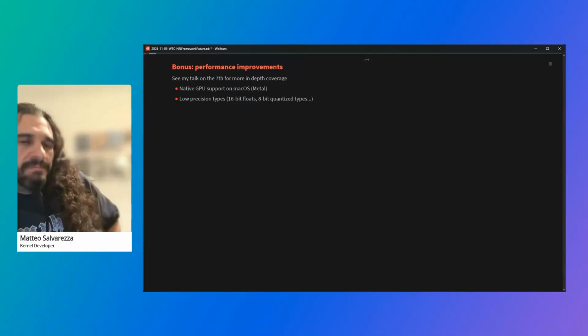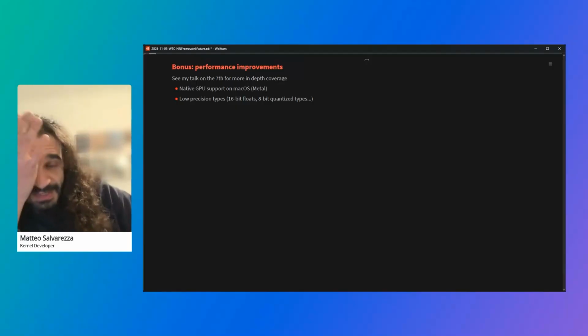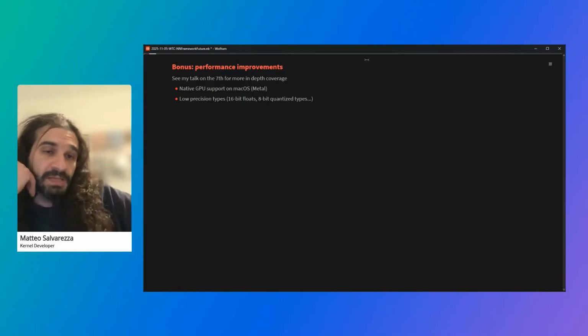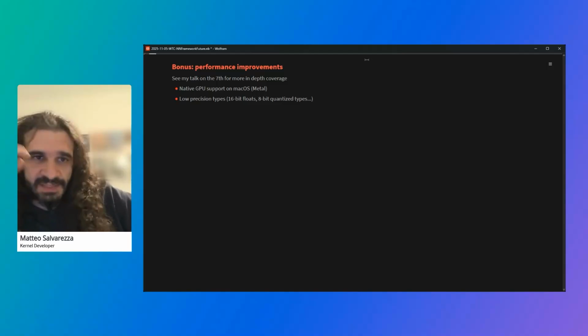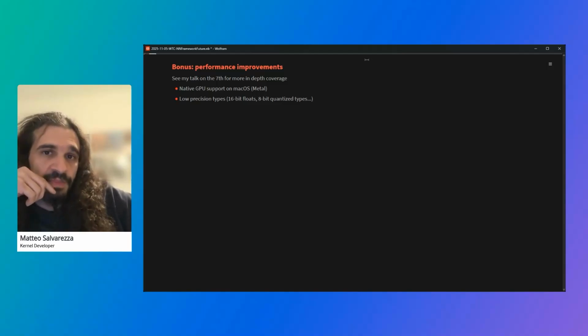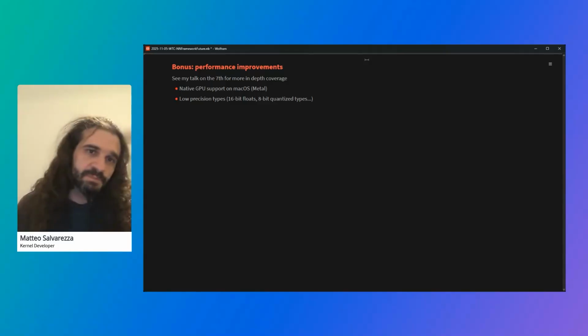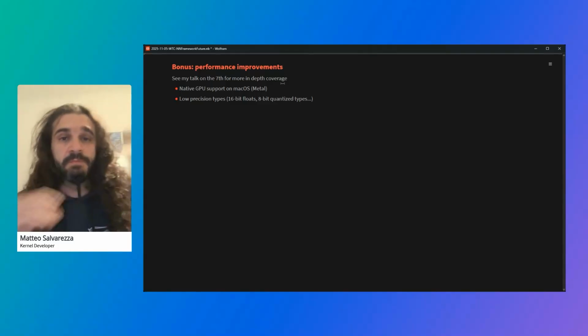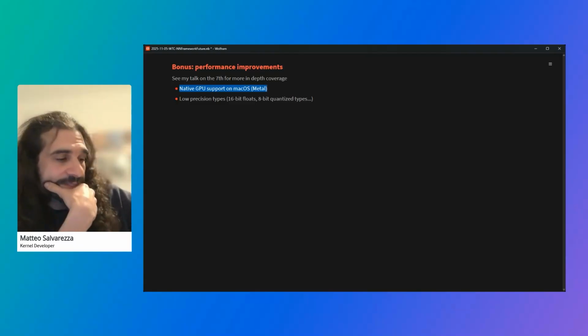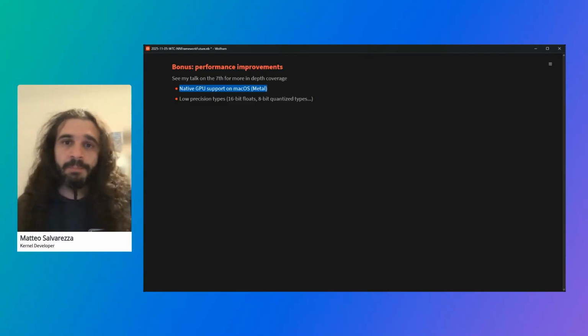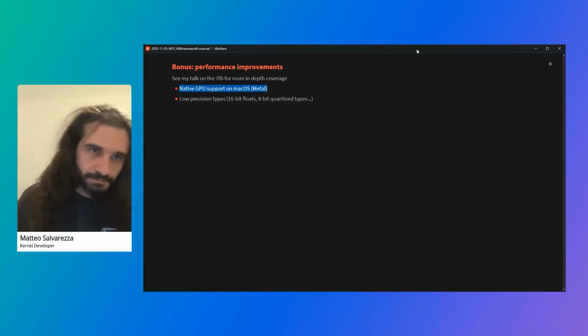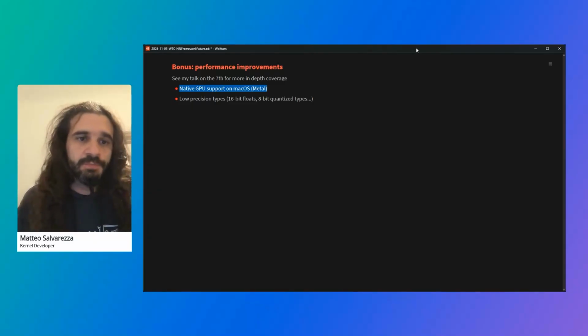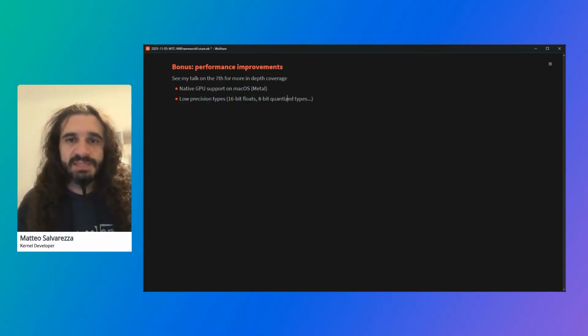I can just mention some important performance improvements, and you can check my talk on the last day of the conference for more coverage about this. But with the PyTorch backend, we're getting native GPU support on macOS, which is a very big one because since NVIDIA divorced from Apple, we didn't have anything on Mac for GPU, and also no precision types and quantized types. So that's it.